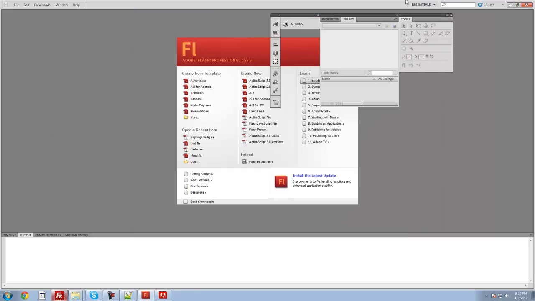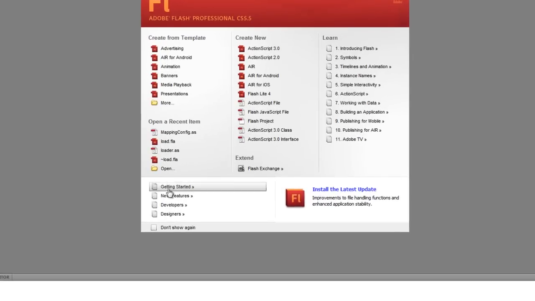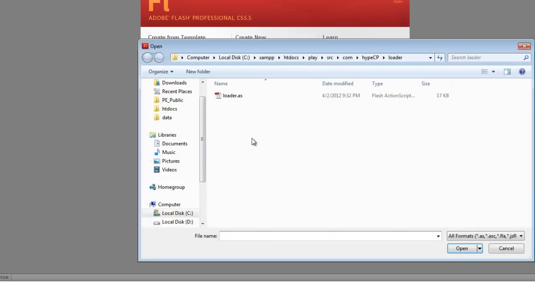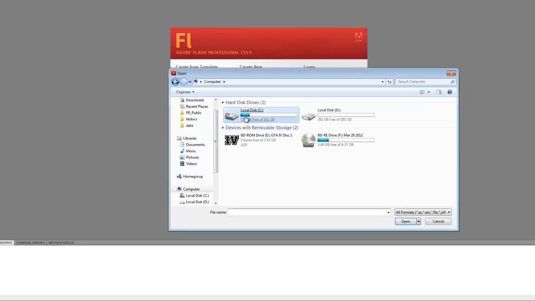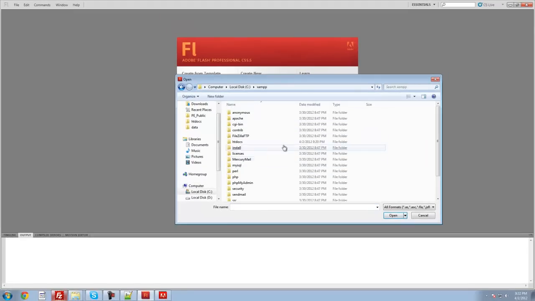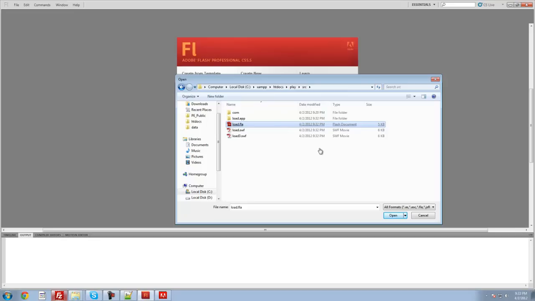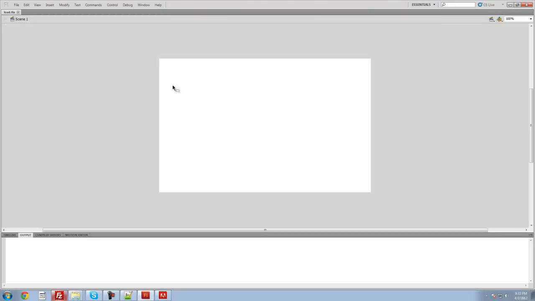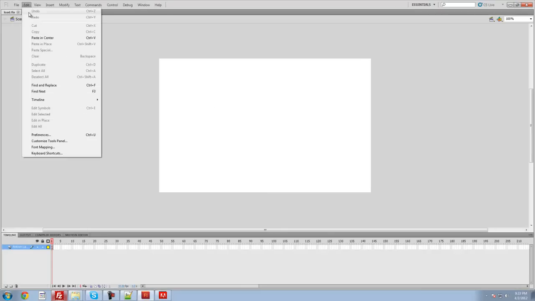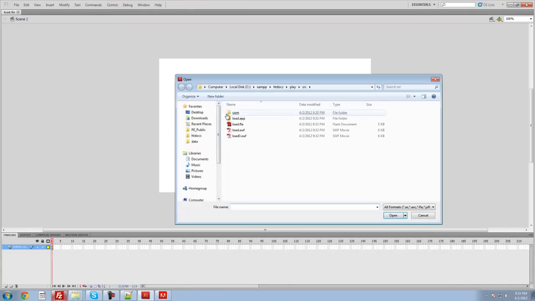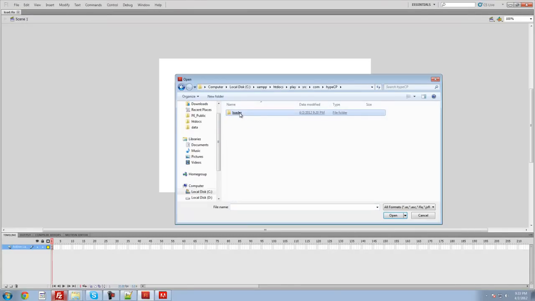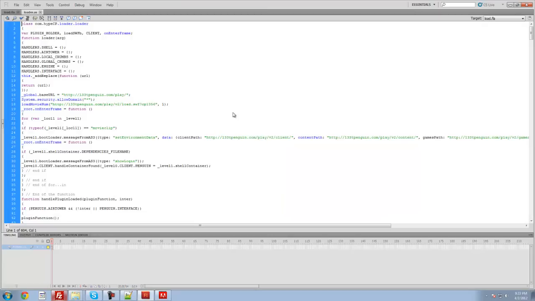Okay, since that is done, I'm going to close out of that. Alright, what you want to do is navigate to your computer, your C drive, XAMPP, htdocs, play, source. Click on the load.fla. Okay, what you see is a white screen. Do not be scared. Click File, Open, COM, hypecp, loader, loader.as.